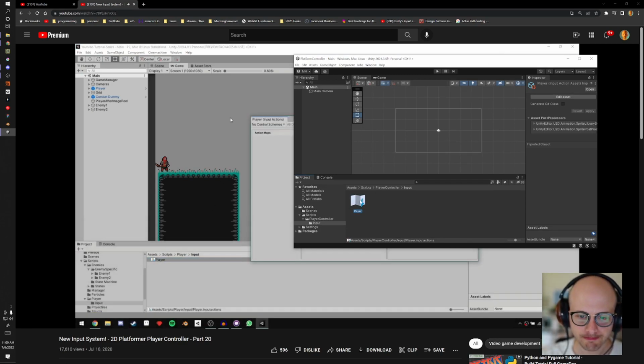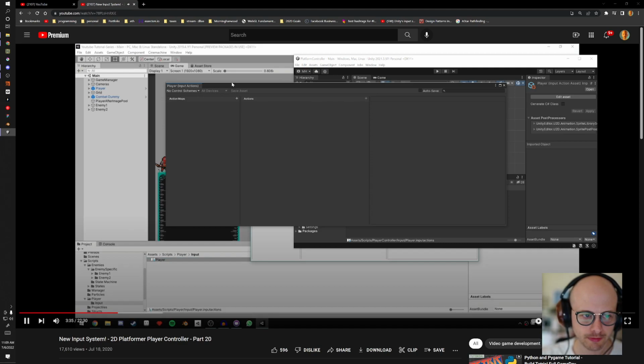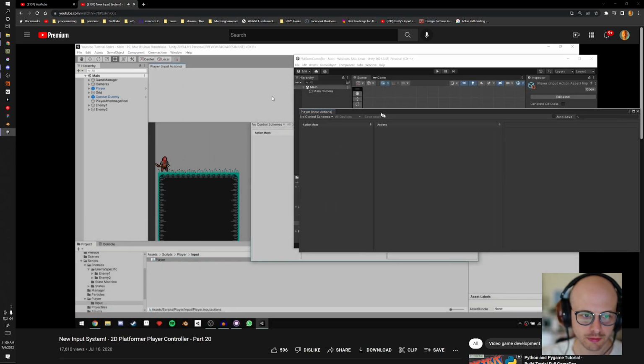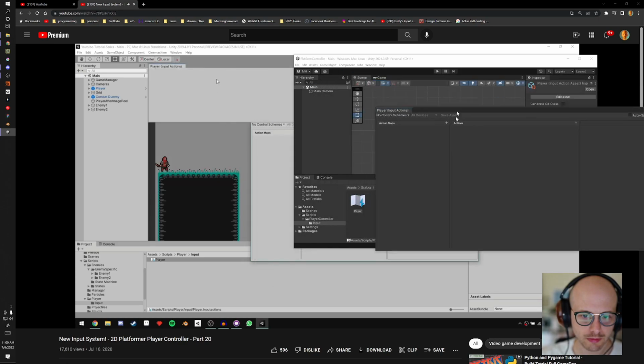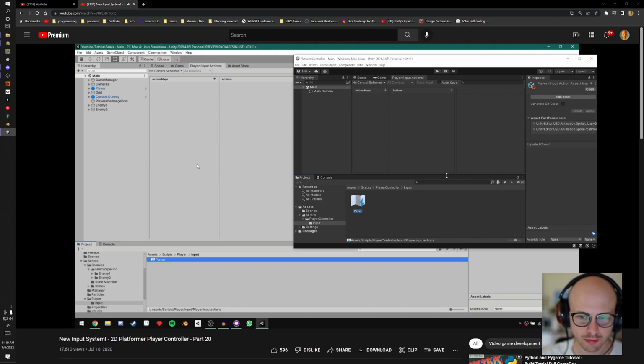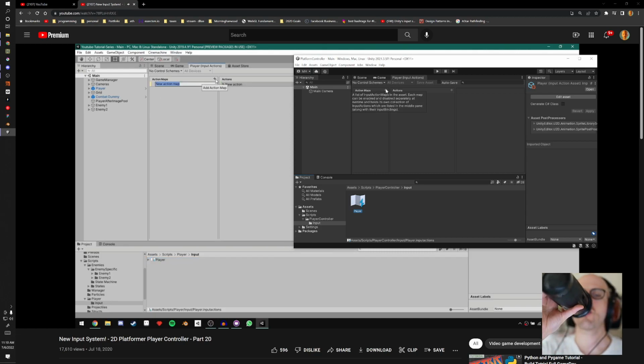And this opens up a little window where we can now define all of our actions. We can drag this window and dock it wherever we want. So I'm just going to dock it next to game. And now let's get started. So the first thing we need to do is create an action map. Now an action map is a collection of assets. So for example, let's create a new action map and I'm going to call it gameplay.